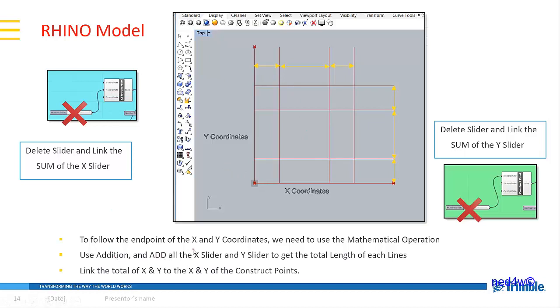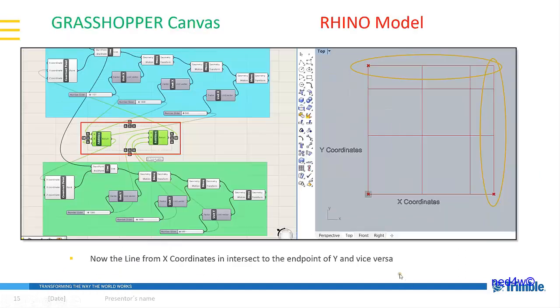So to follow the endpoint of the X and Y coordinates, we need to use a mathematical operation. So use addition and add all the X slider and Y slider to get the total length of each line. So link the total X and Y to the X and Y of the construct point. In the next slide, you will see how this one will be linked. So this one is the X coordinates, or sorry, the Y coordinates, and this one is the X coordinates. And then this is the one that I mentioned earlier.